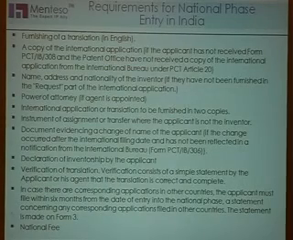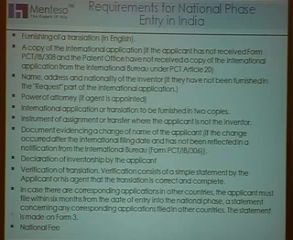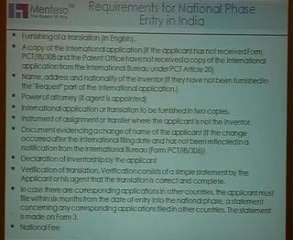The documents required for national phase entry in India are a huge list. If you want these lists, I can share them over email. All right, there's a time constraint, so that's why I quickly browsed all these slides.